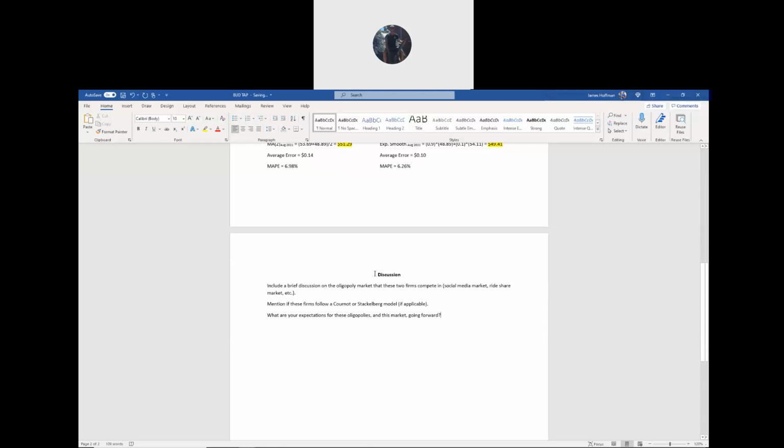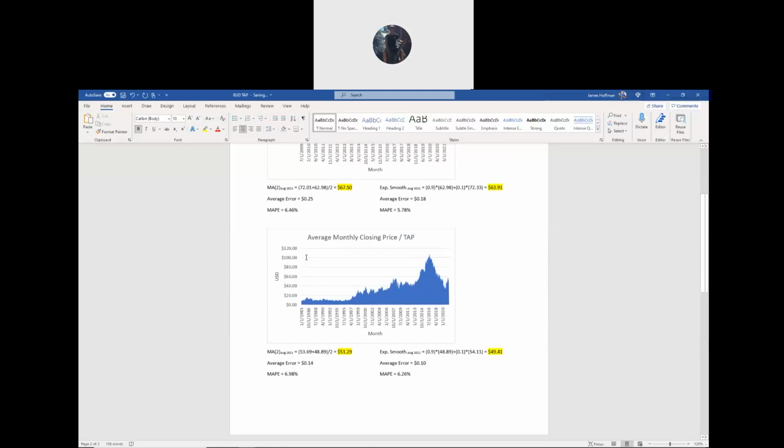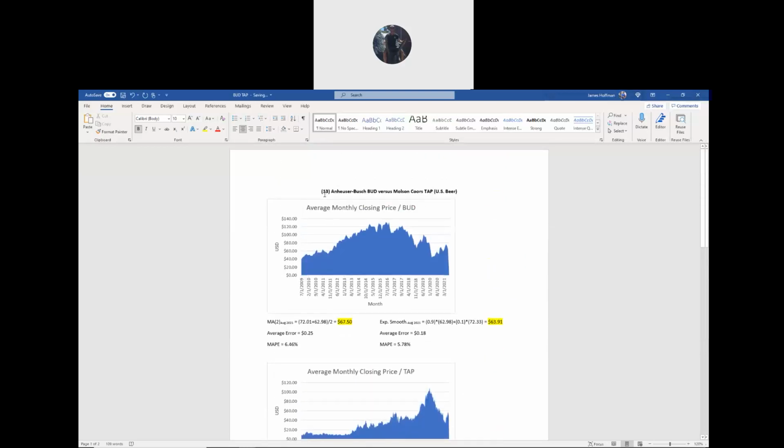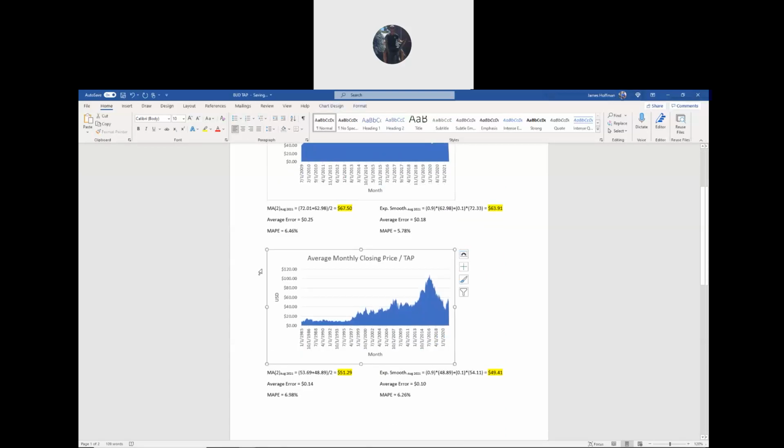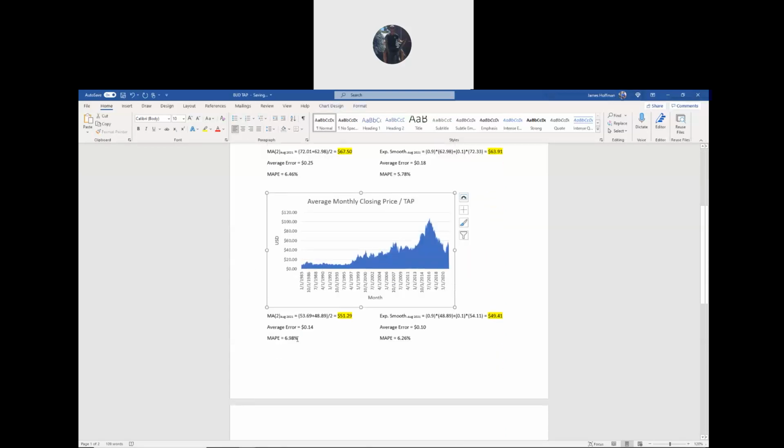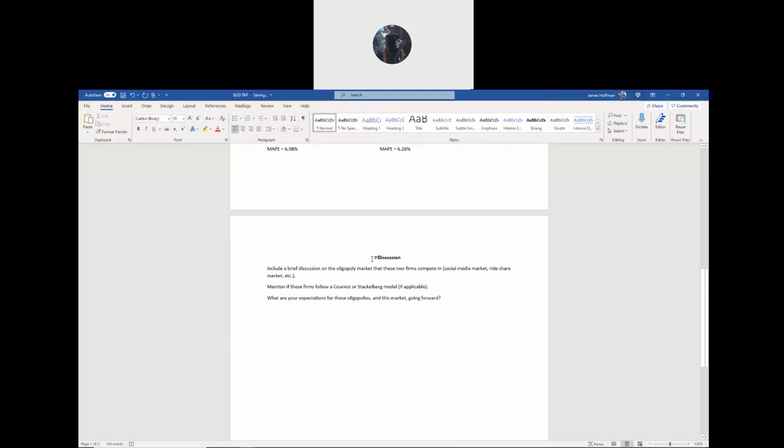I just wanted a little bit of information on what the specific oligopoly and market is, and really that's it. And then this is just a summary of some fun stuff we're doing, some forecasting. So you've got a summary of the first oligopoly with the equation and errors. You've got a summary of the second oligopoly with the equations and errors, and just a quick discussion on this stuff here.